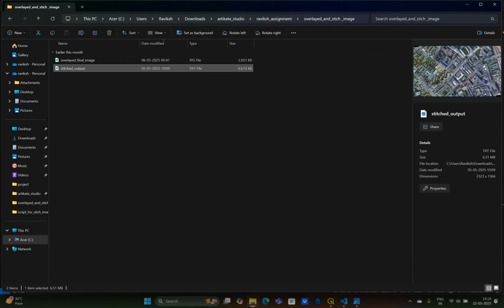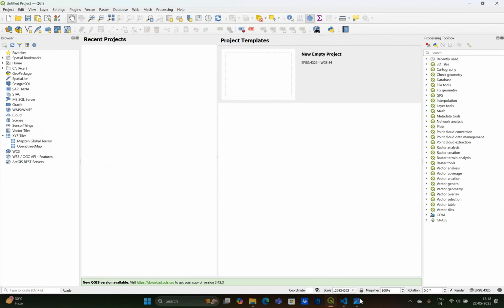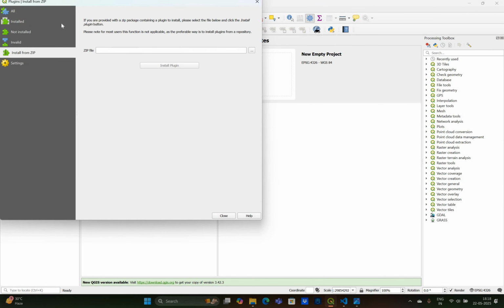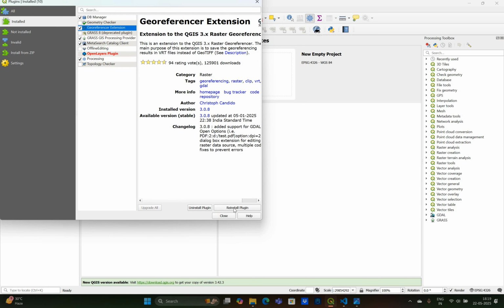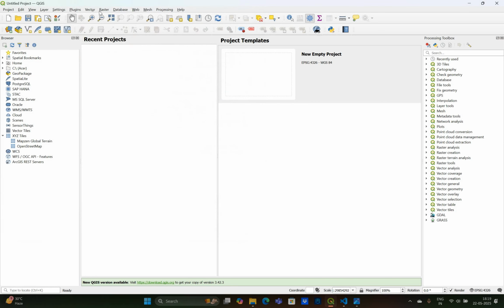I tried two basic services, QGIS and Google Earth. First, I went with QGIS. I tried to install the georeferencing plugin, but somehow it did not work in my case. It says here that it installed the georeferencing plugin, but I'm unable to find it. Its working is quite different for me, and it's not a very user-friendly UI.